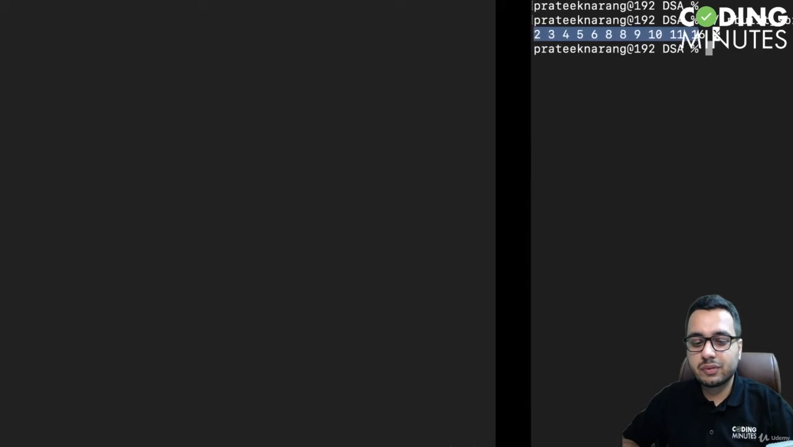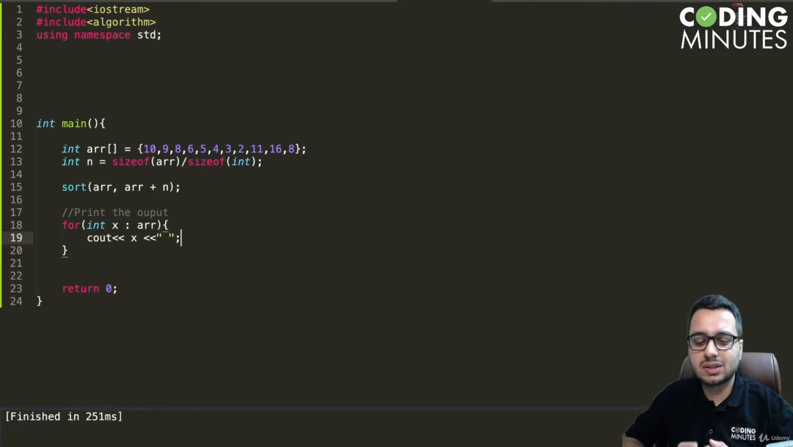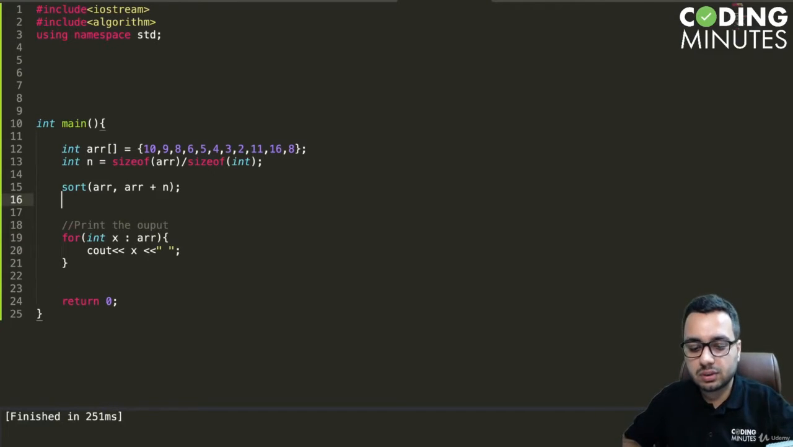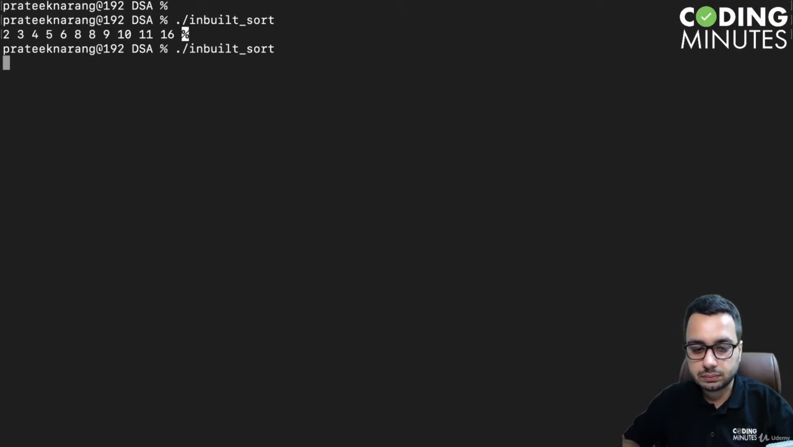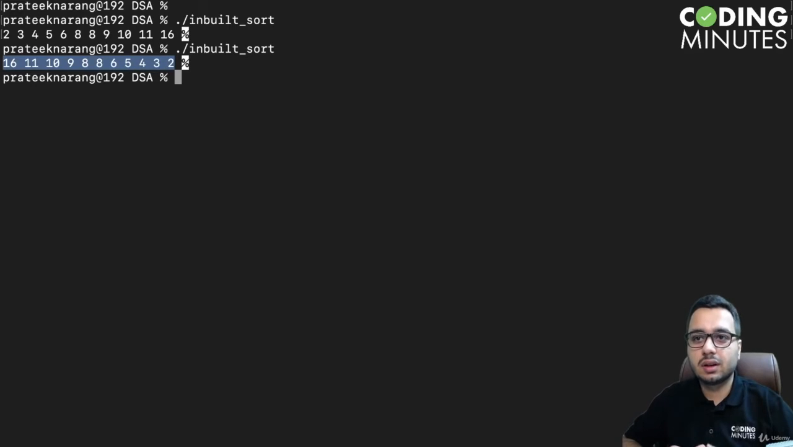Now some of you may ask how we can actually reverse the output. Maybe I want to change the output to a different order. There are two options. One is we can use something known as comparators, or we can also use a function that is there. So we can say reverse the entire array, and we will get the output in descending order, and you can see we are getting the entire output in the reversed order.